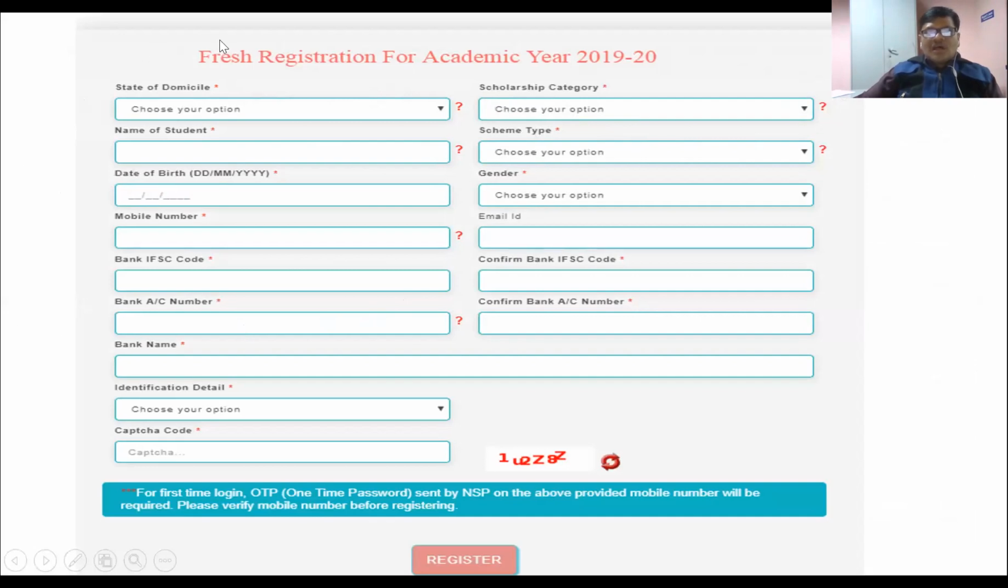So how does the fresh registration form look? It is the fresh registration for the academic year 2019-2020. So the state of domicile, scholarship category, name of student, all these mentioned details you need to fill in without any mistakes. You have to enter all the details correctly, and authenticated details only.